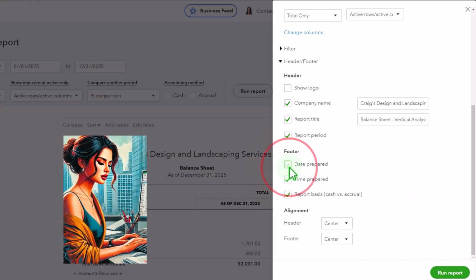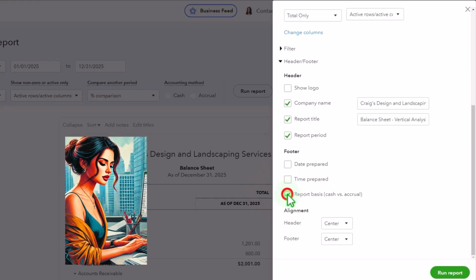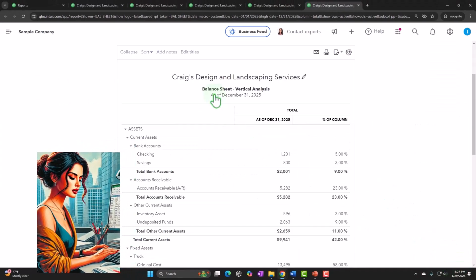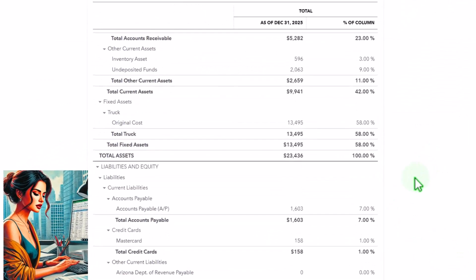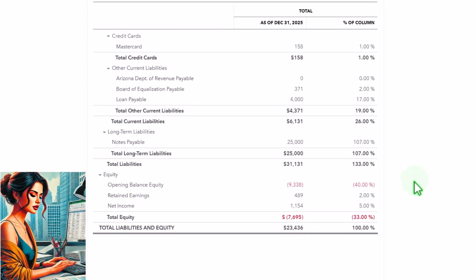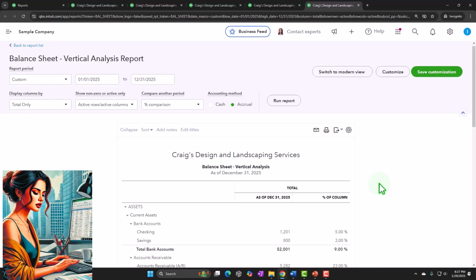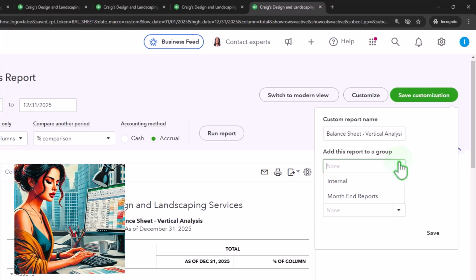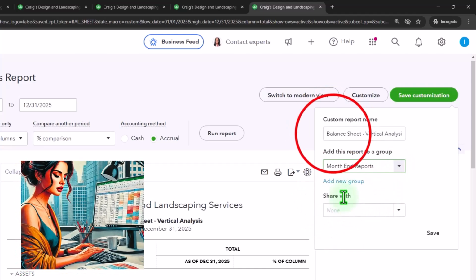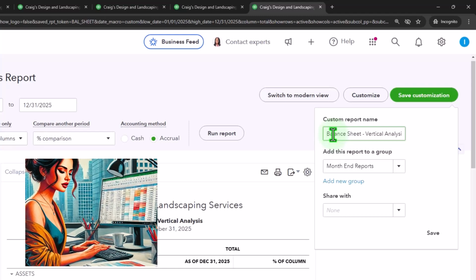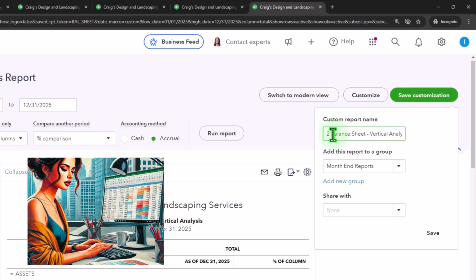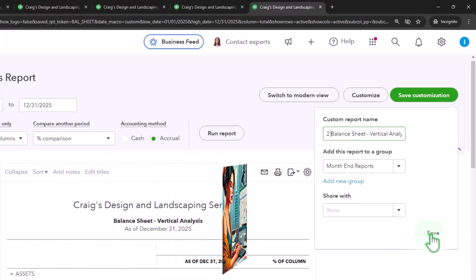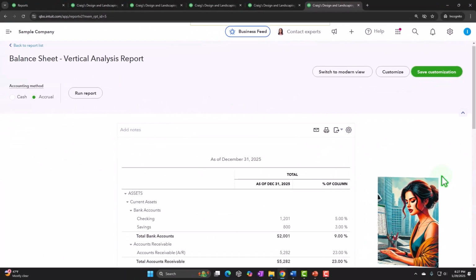So then we're gonna say this, let's get rid of the date prepared, time prepared, report basis, and then run it to refresh it. So there we have it. We've changed the name. We've got rid of the decimals, negative numbers bracketed, vertical analysis percentages. Let's save the customization. This is going to be report number 2 in our group, which we've already added, month-end reports, por favor. We're going to then say this is number 2, so it shows up as the second of the 2 reports, so I can print them in order at the end of each month, making the system as similar as possible. Let's go ahead and save that.